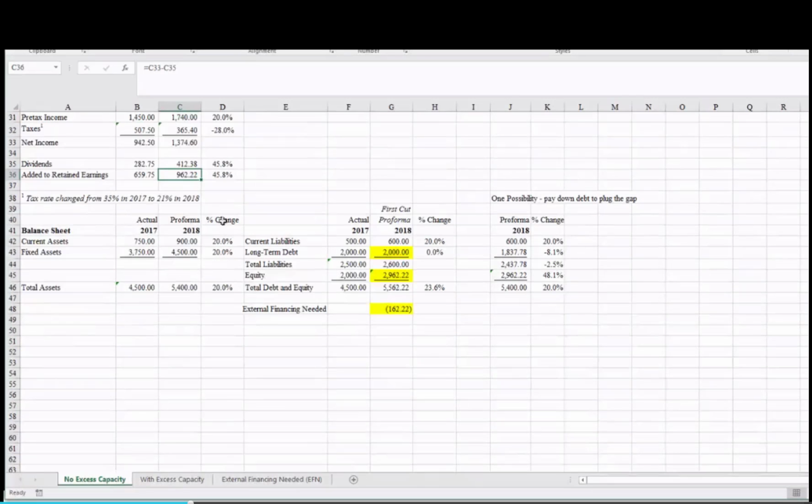Nothing has really changed as far as the balance sheet goes. We've still got a 20% increase in current assets, a 20% increase in fixed assets. So our overall increase in assets, again, is 20%. We're assuming we're at full capacity, so a 20% change in sales implies a 20% increase in assets that we'll need. And so now, again, we need to have a balance sheet that balances.